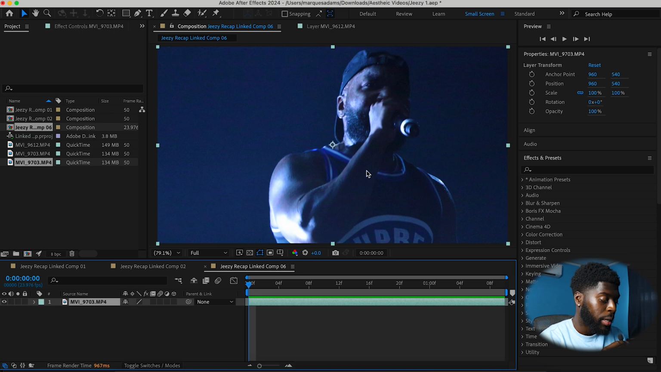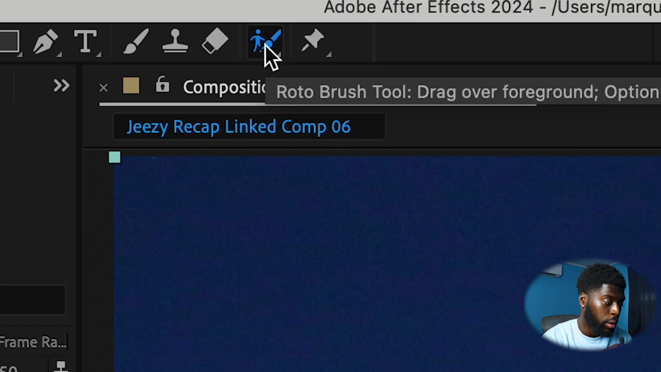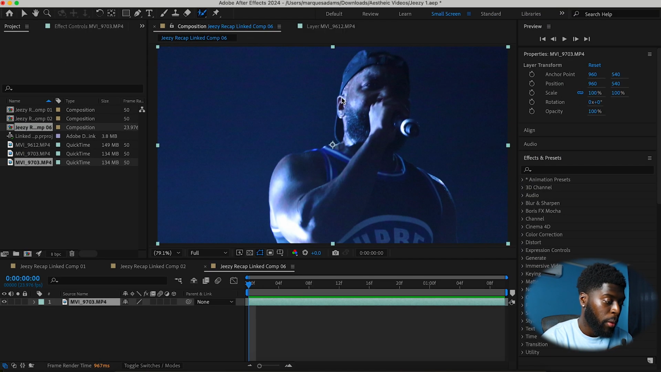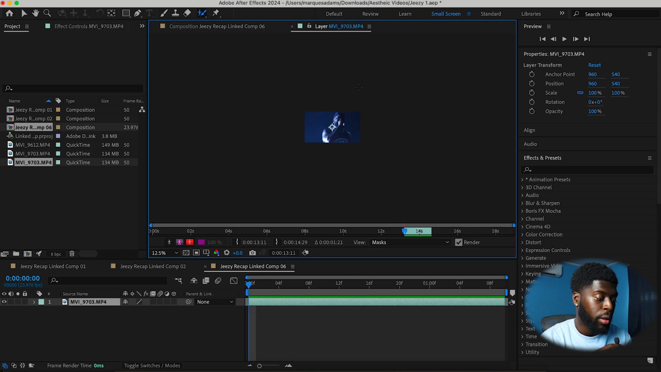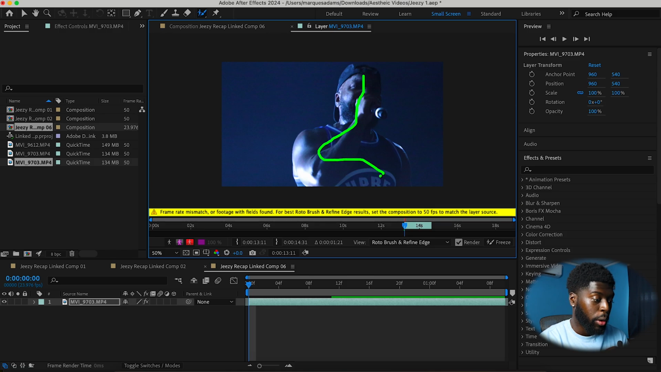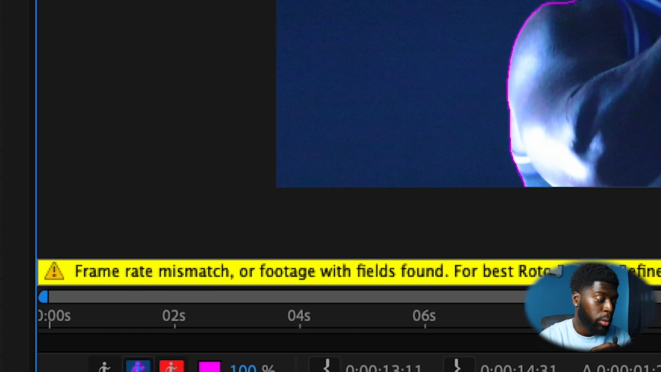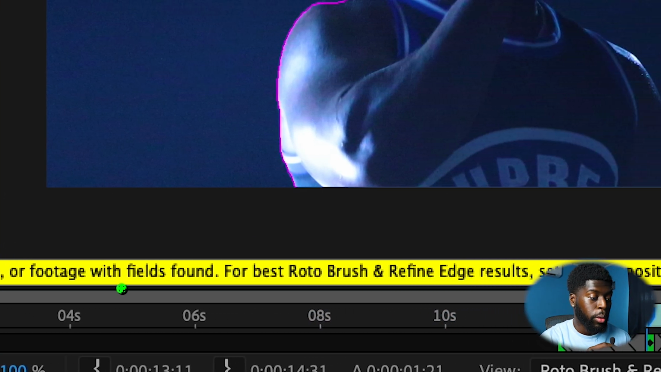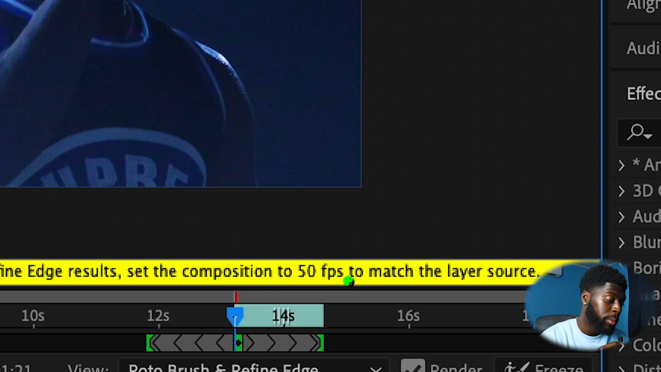So then our next step is to go to this tab, and that is the Roto Brush. We're gonna click on that. After that, we're gonna double click, and then that little green thing, we're gonna highlight it like we're gonna paint it. Before we proceed, there's gonna be a notification that says frame rate mismatch or footage with fields found. For best Roto Brush and Refine results, it's gonna say set the composition to 50 frames per second.